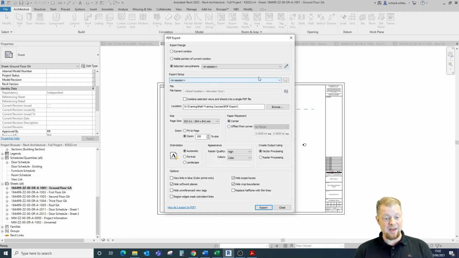We can also save our export settings within here. This is very much like your print setup within Revit as well, where you can save particular batches for your print exports. We can also export to a specific file location. So we've got one set up here.